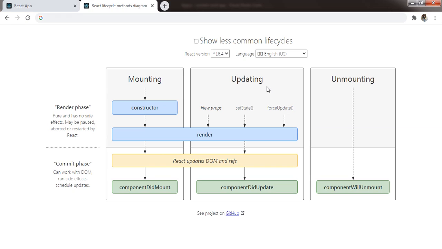I can give an example on this one. Suppose you want to delete a particular division from your application. You are displaying a container in your application and you want to delete it. That is an unmounting process. So this way the whole process works.